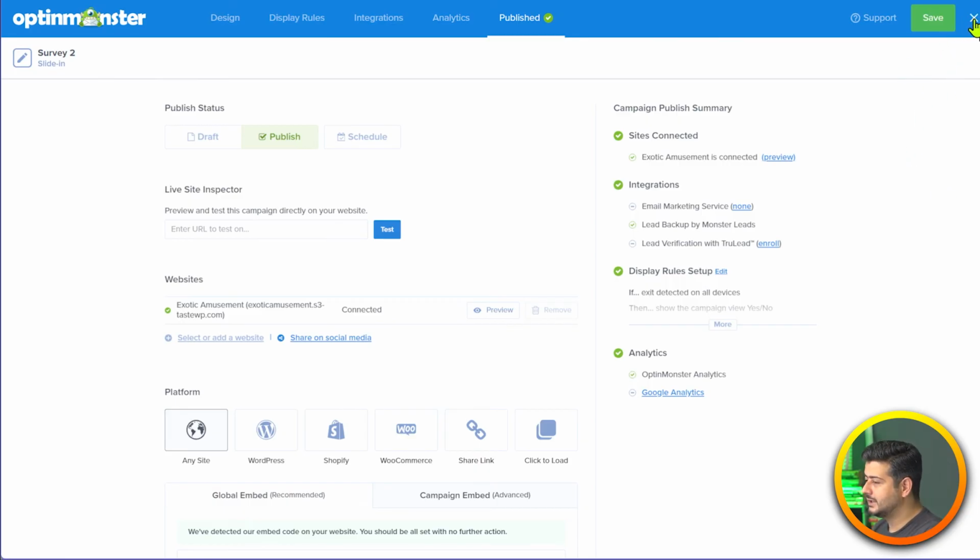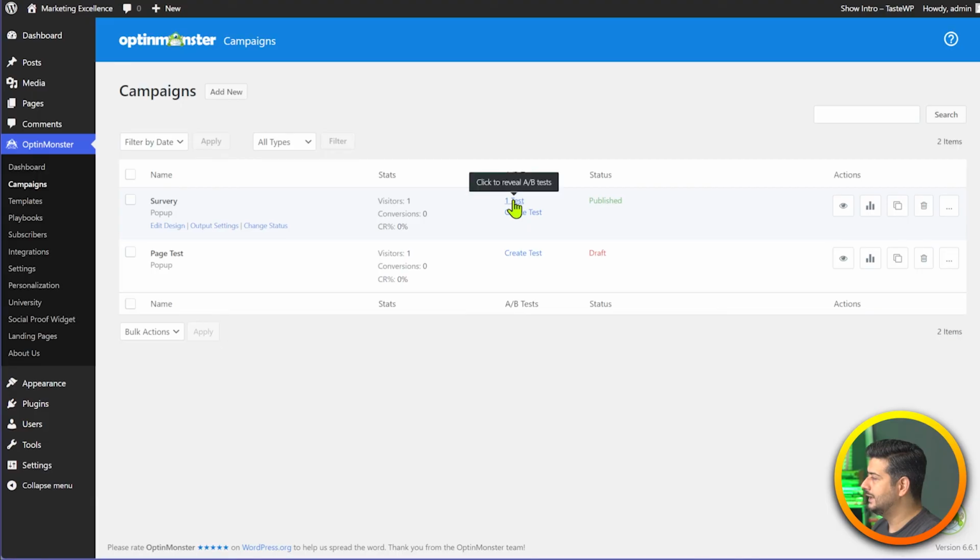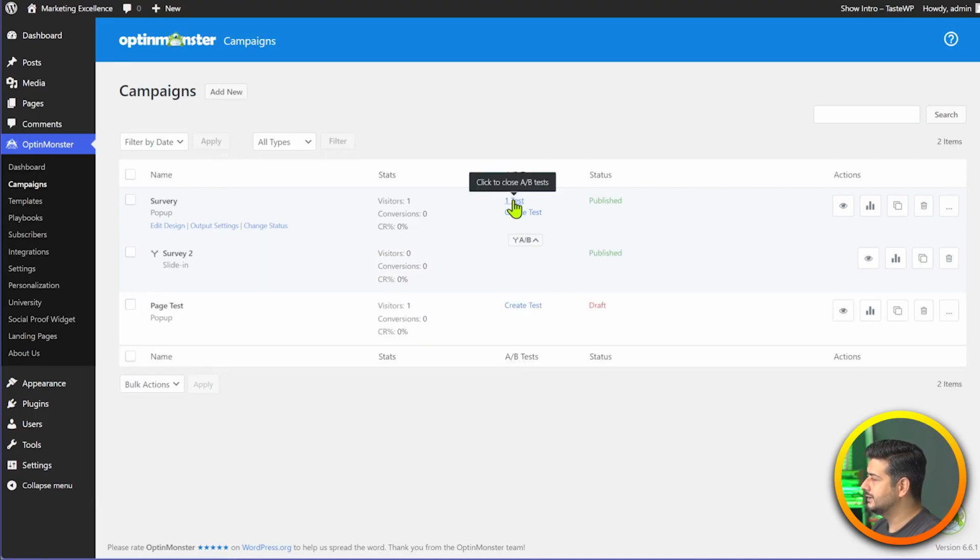So once the campaign is done and it functions basically as a new campaign, I'll close the campaign and we'll go back here and you can see one test has been created. So if I click this, we'll see which campaign works better. All the details, number of visitors, conversions, conversion percentage, everything will start to show up here. So that's the advantage of using OptinMonster's built-in A/B testing tool.